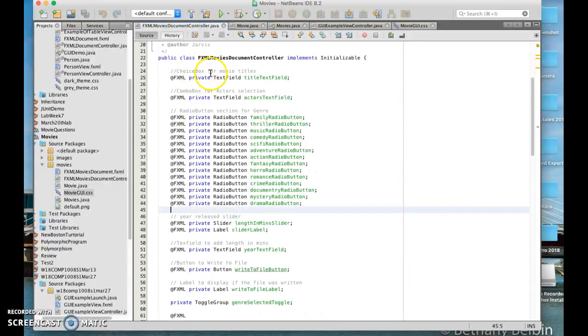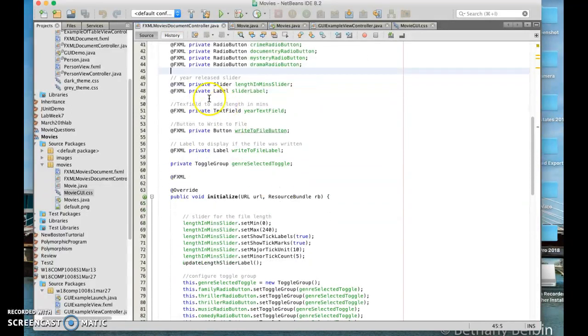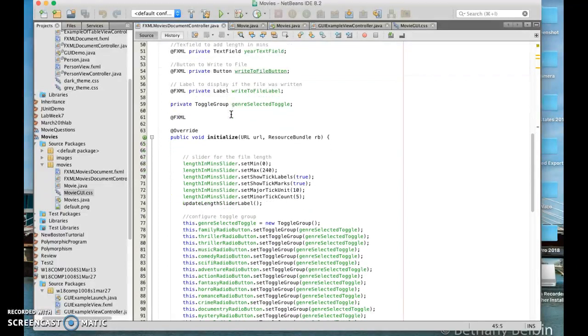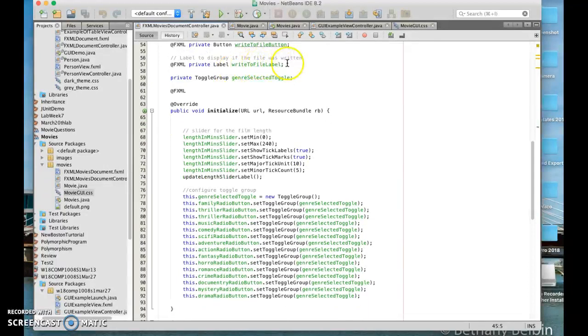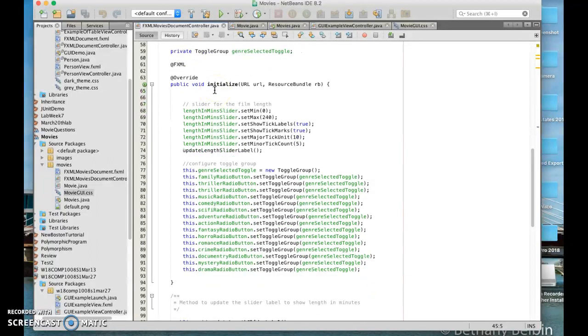And so we've got the text field for title, the text field for actors, and we have the radio buttons for the genre. Then we have the year release slider. So we have the slider itself, and then we have the slider label, which is what we see when we update it. Then we have the text field for the year, for the user to enter in the year. We have the write to file button. We have the write to file label, which we would see success if it was written to the file. And then we have our toggle group.